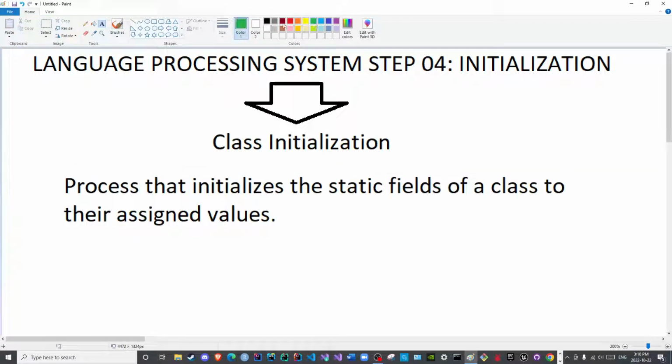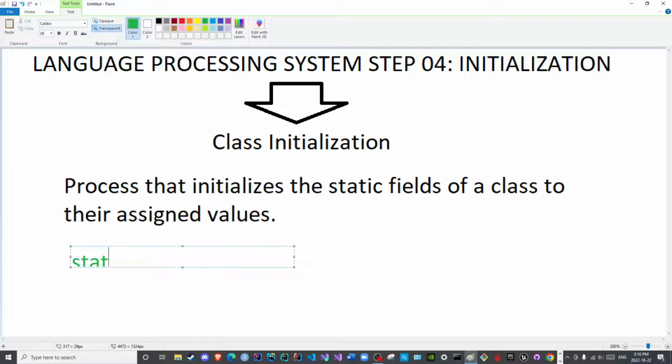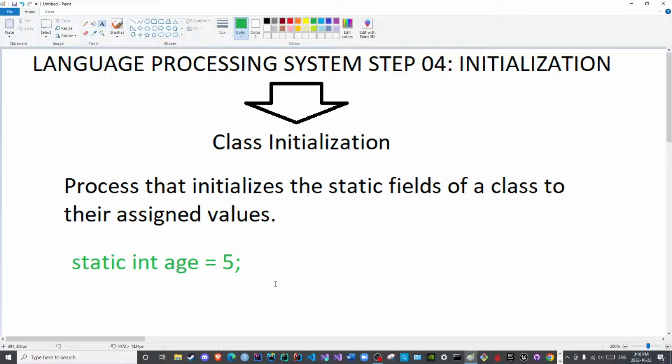For example, in a class you have a static int age, and you set it to 5. In preparation, this will actually be set to 0 because that is the default value. Then once initialization is triggered, it will acquire its properly assigned value. That is basically what initialization is, and that is how a class is initialized, by initializing its static fields.